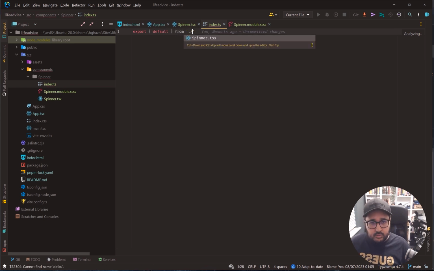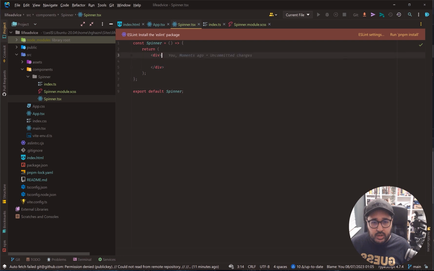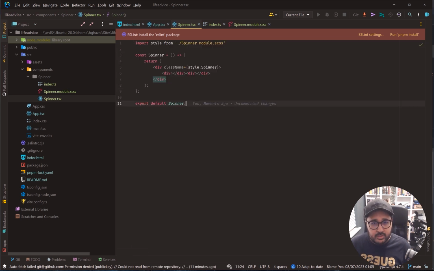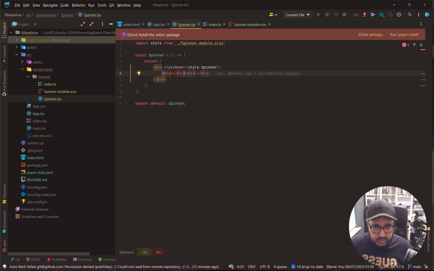Default from spinner, and this is just so we have cleaner imports from the folder, so we're not having to import spinner like this. That's why we do this file and this export, and then we'll add our styling and elements. So we're importing style from spinner module, that's our CSS modules, and then we'll add the class name here for spinner, which we've added in here. And our elements are very simple, essentially a div and another div back to back. So essentially two divs like this, and they're just closed.